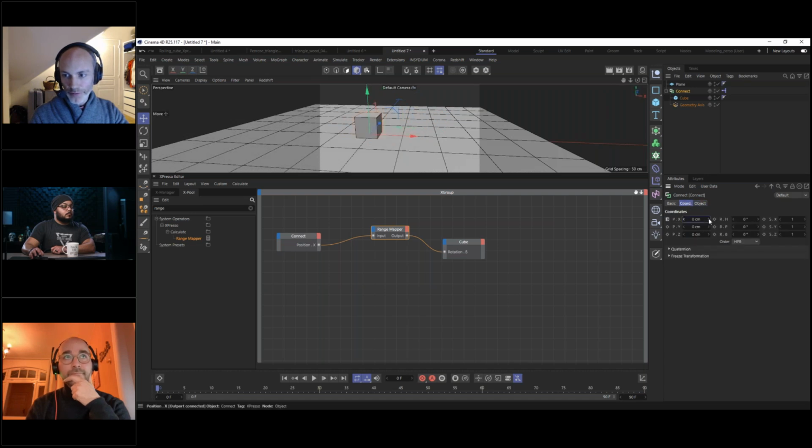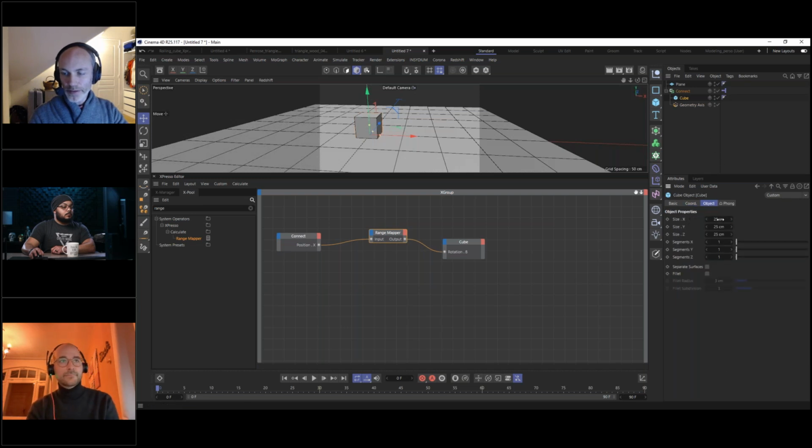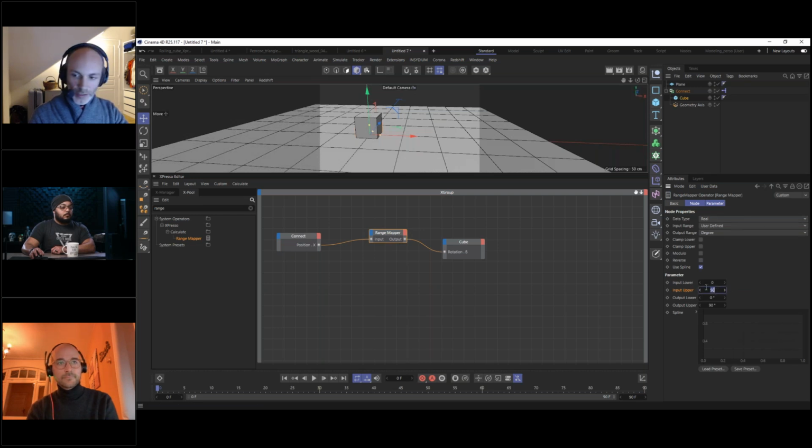Well, of course, because we didn't update here in a range mapper. If now my cube is 25 centimeter wide, the range mapper here should be 25 centimeter. I'm not going to change that by hand every time. That's a waste of time. We can do something which is much easier, is to plug the size of the cube to this input upper.